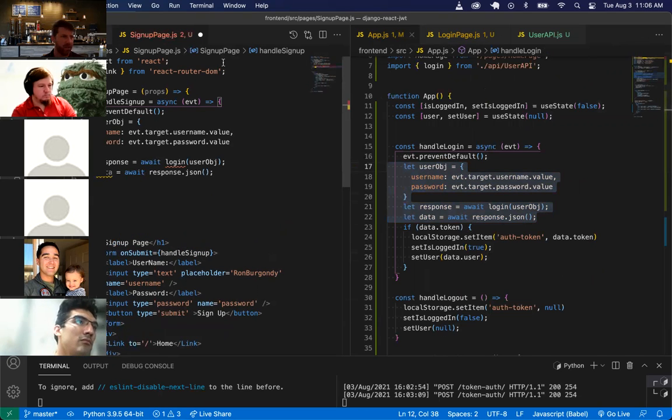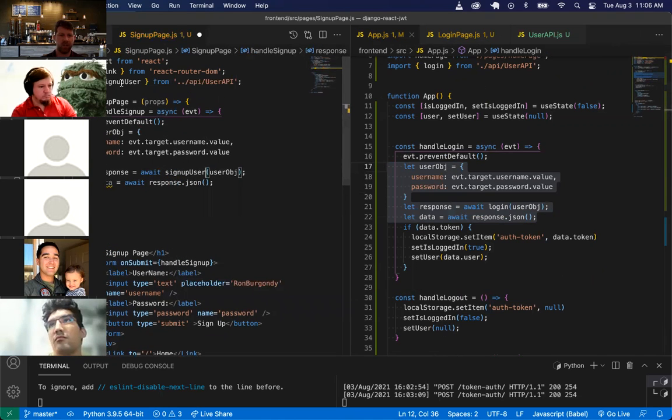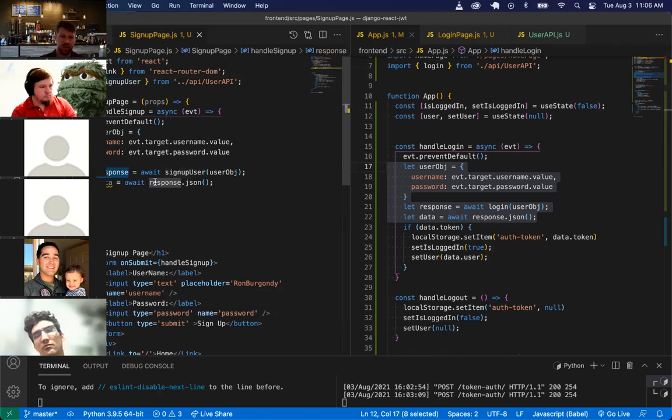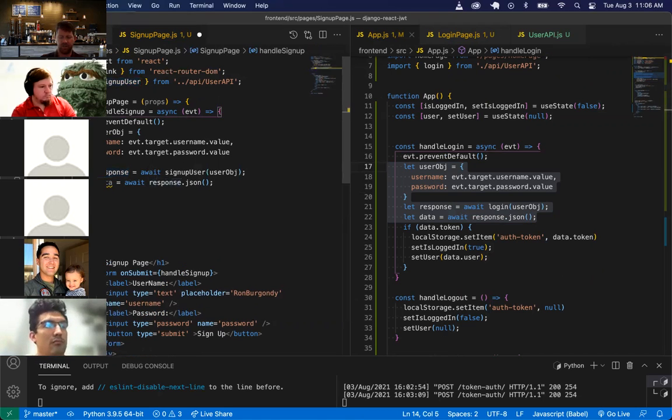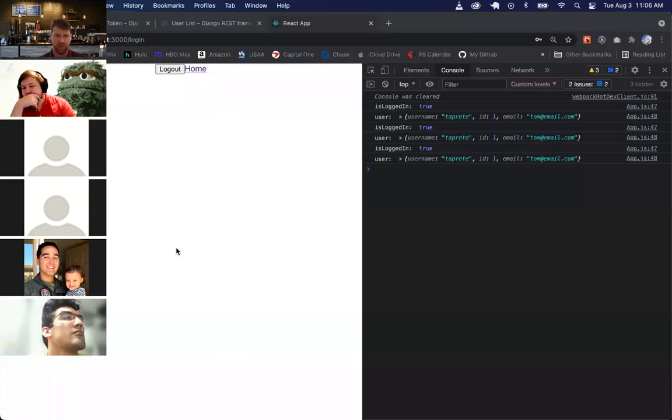Instead of login, we're going to actually use the sign up user, which automatically comes up here. And sign up user, await data response. Let's actually just console log data. All right. So the sign up page has a form, handle submit, takes in a username, password, and links to the home and login page.